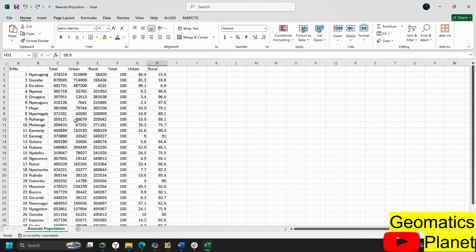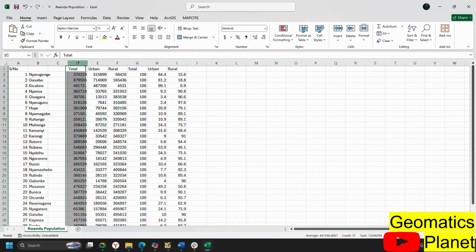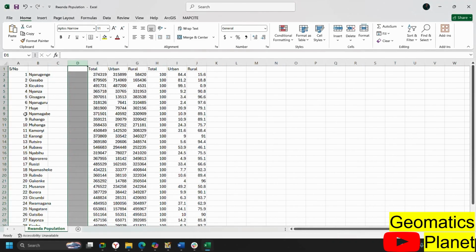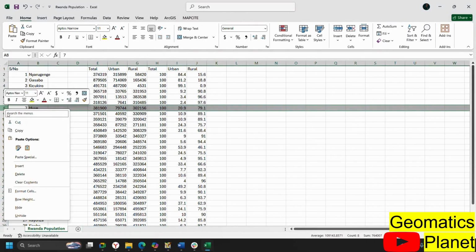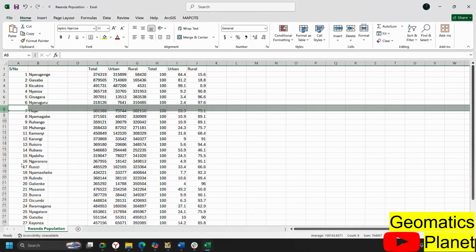Alright, let's talk about how we can add a new row or a new column on Excel. Now, sometimes, assuming I want to add a row here, I have to click and click on insert. Then if I want to add another one, I have to click and click on insert. Then if I want to add a new row, I will click here and then click on insert. So this is a way I can add a row.